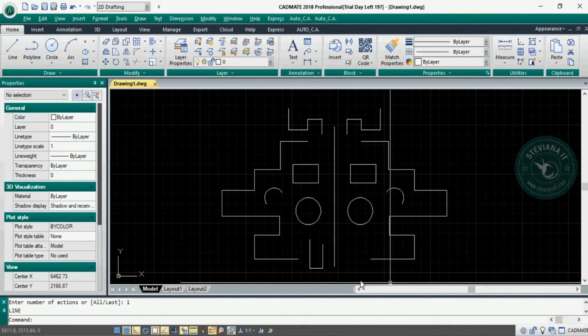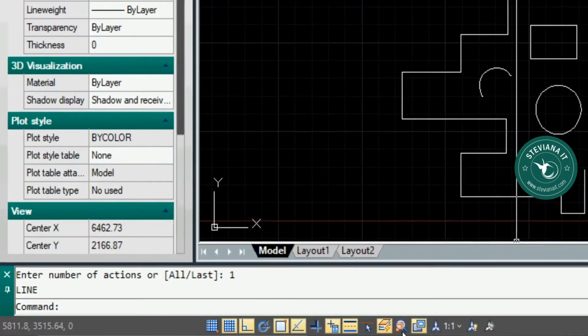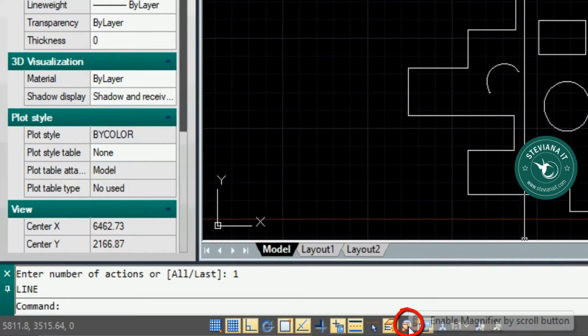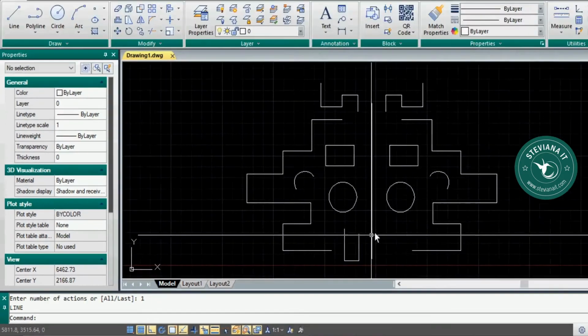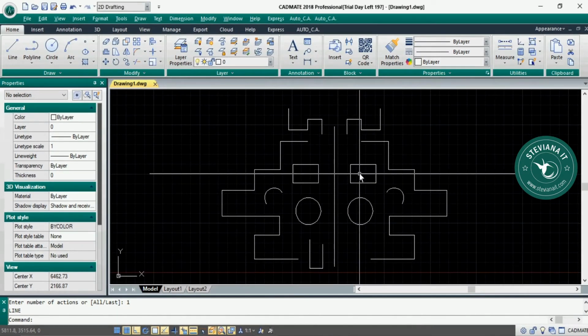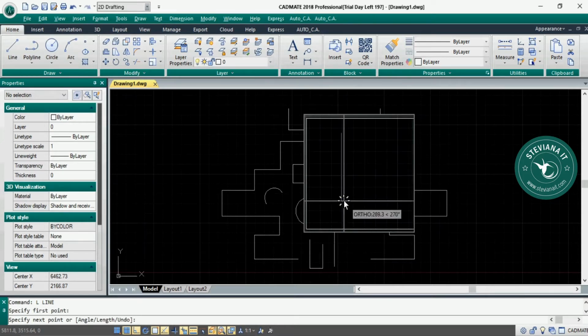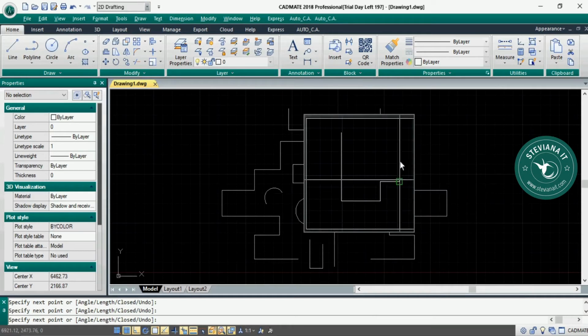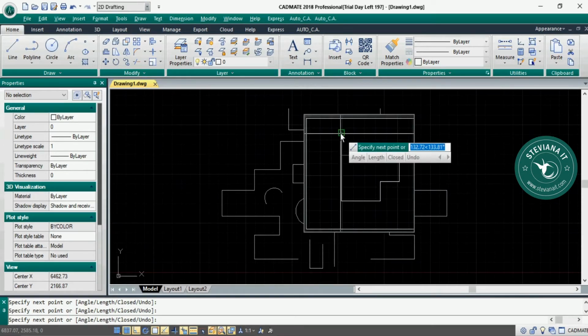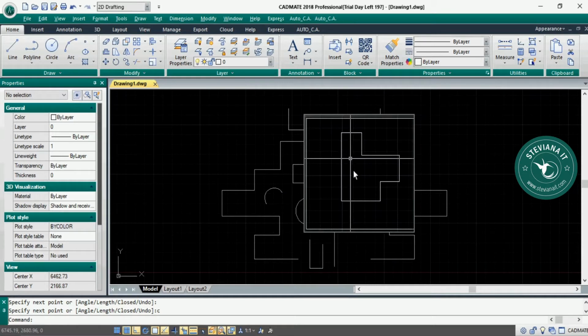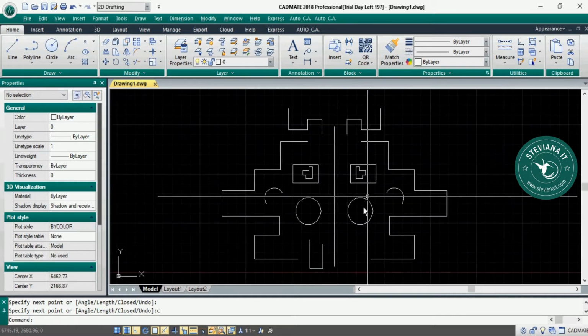The second option is Magnifier. From the status bar, select this icon to enable Magnifier. Once you enable it, place the crosshair at the point where you want to zoom into the drawing and press the scroll button once. As you can see, it will zoom into that particular point. Moreover, it is a transparent command where you can do modifications in your drawing. Click the scroll button again to exit the command.